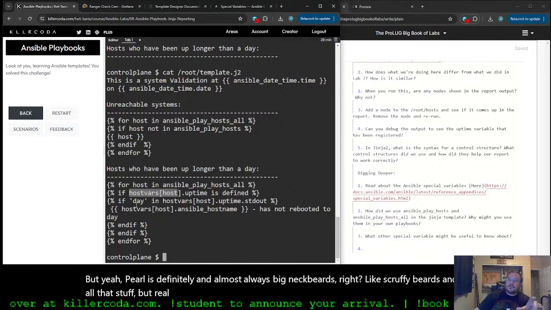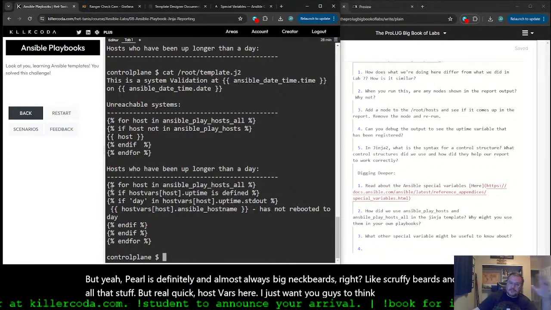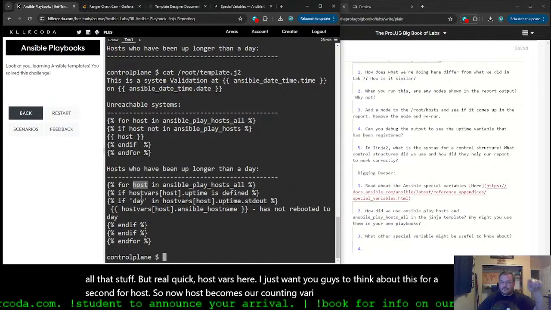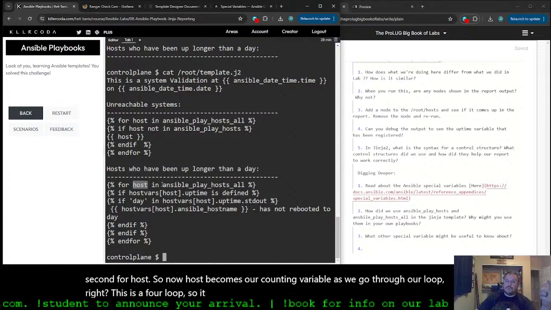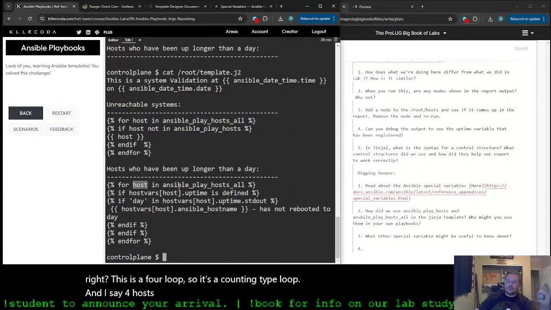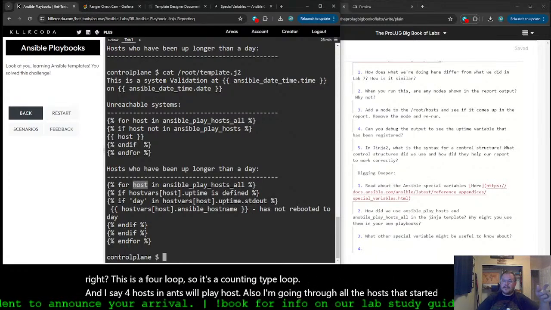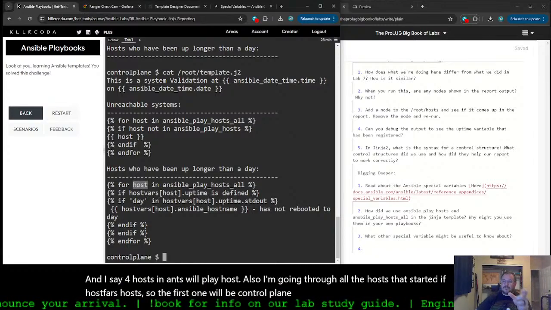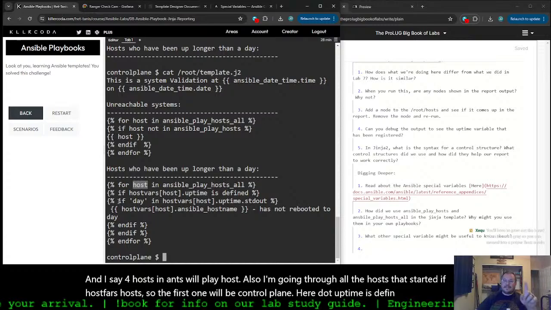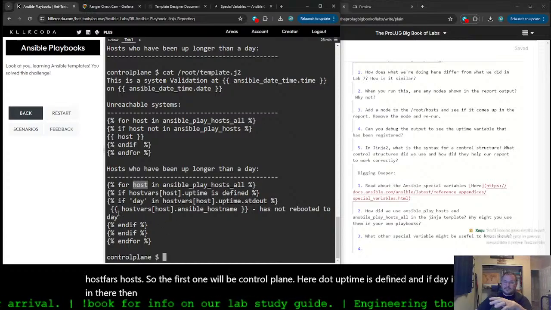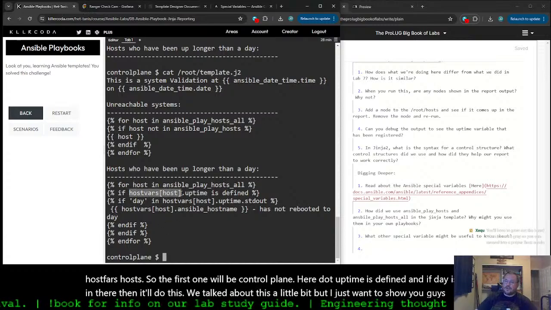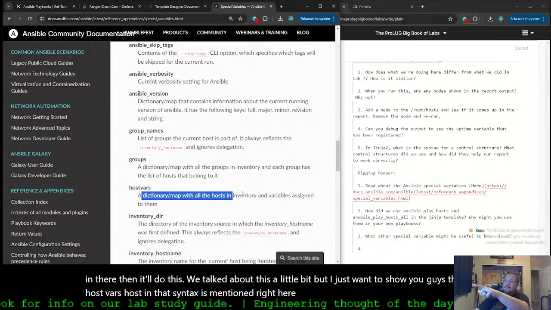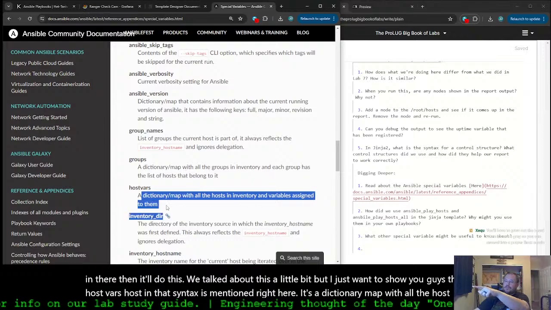But real quick, host vars here. I just want you guys to think about this for a second. For host, so now host becomes our counting variable as we go through our loop, right? This is a for loop, so it's a counting type loop. And I say for host in ansible play hosts all, so I'm going through all the hosts that started. If hostvars host, so the first one will be control plane here, dot uptime is defined, and if day is in there, then it'll do this. We talked about this a little bit, but I just wanted to show you guys that hostvars host in that syntax is mentioned right here. It's a dictionary map with all the hosts in the inventory and variables assigned to them.